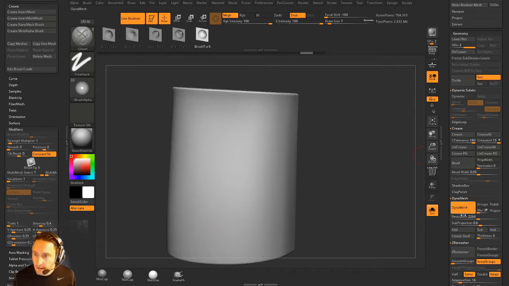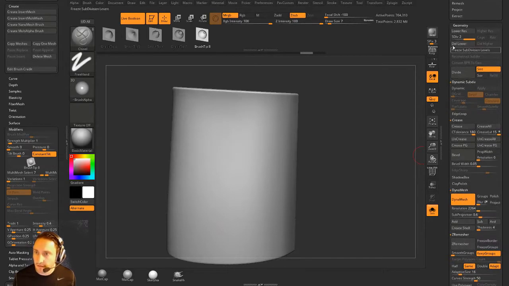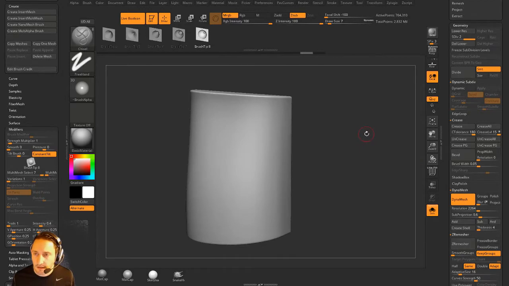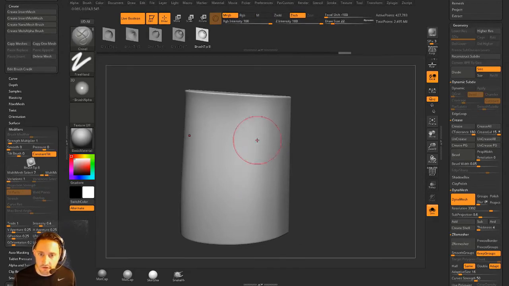Number one, I have pretty high resolution, and I also have it subdivided here. I'm going to go ahead and just re-dynamesh at a higher resolution. It's going to get rid of my subdivision level. There we go. So now we're using our chisel brush. Again, if you want more resolution, just hit Control D, and that'll subdivide your object up, like so.